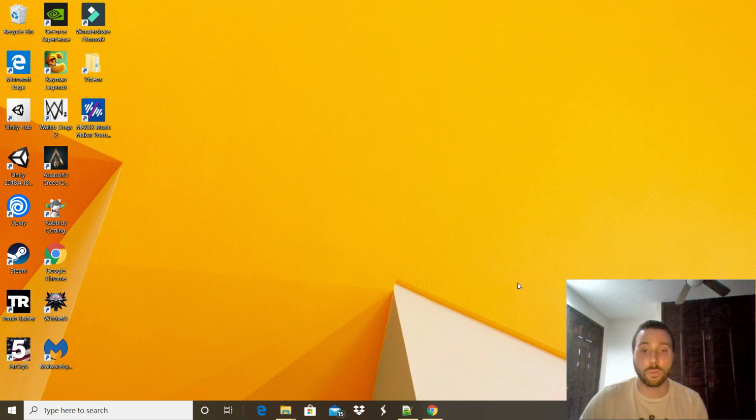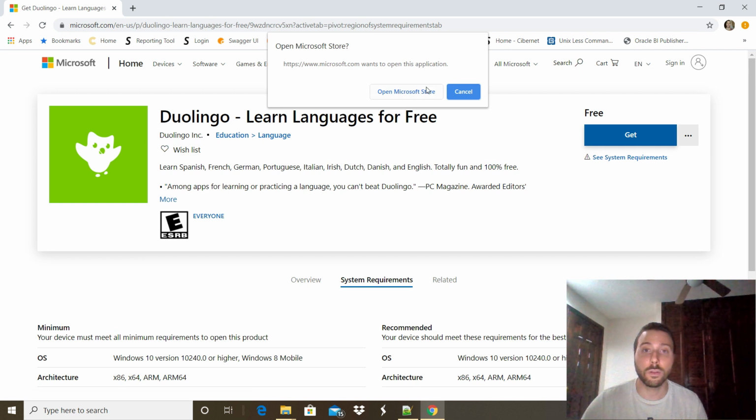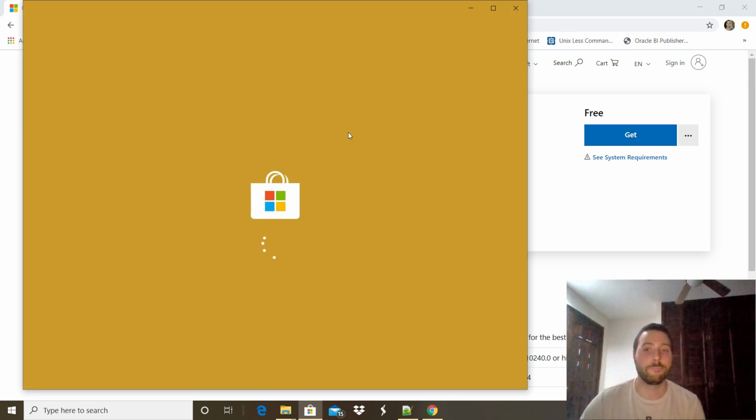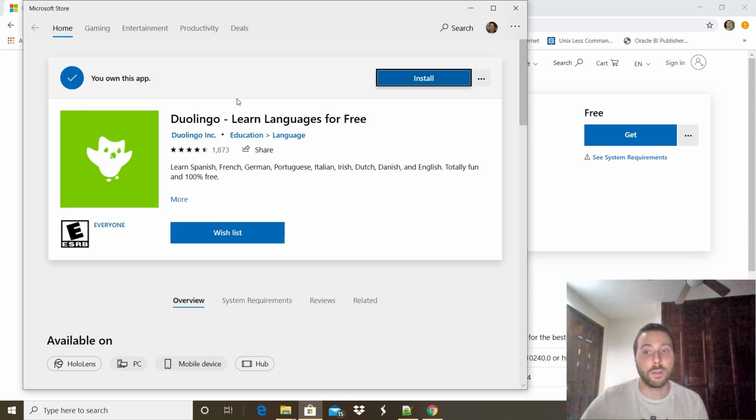For that, I'm going to use Google Chrome. In there, all you have to do is click the Get button right here. And be sure to check the system requirements, just in case. So, once you click that Get button, it will go directly to the Microsoft Store. In there, you should be able to see the app that you want to install. In this case, it's going to be Duolingo. So all you have to do from here is to click the install button right here.